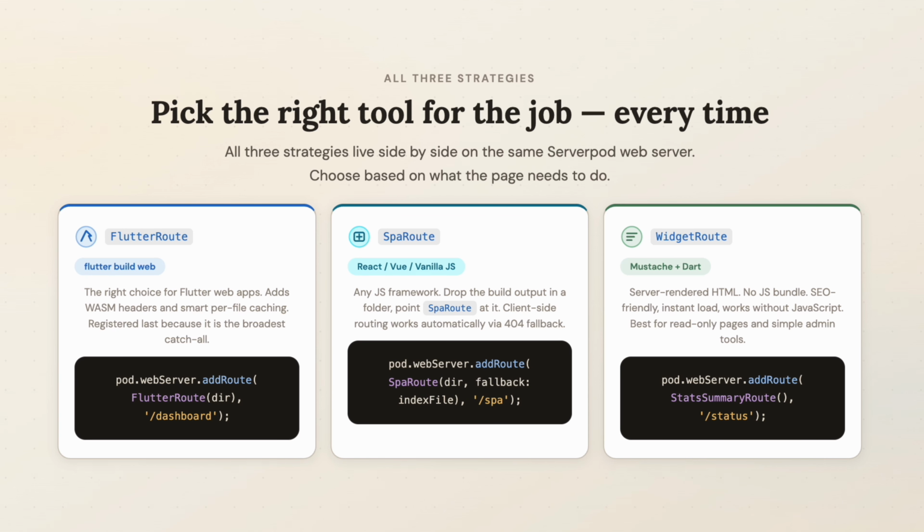Then we have the widget route and the template widget that we talked about when we were talking about the server-side HTML. Use it when you want the server to regenerate the HTML for you, so there's no JS bundle needed. It's ideal for read-only pages, SEO indexed content, and lightweight admin tools that do not need the full weight of a client-side framework. So the server does the work, the browser just displays the results.